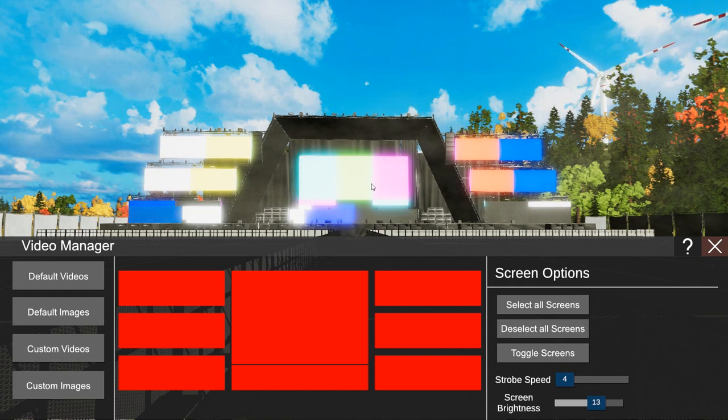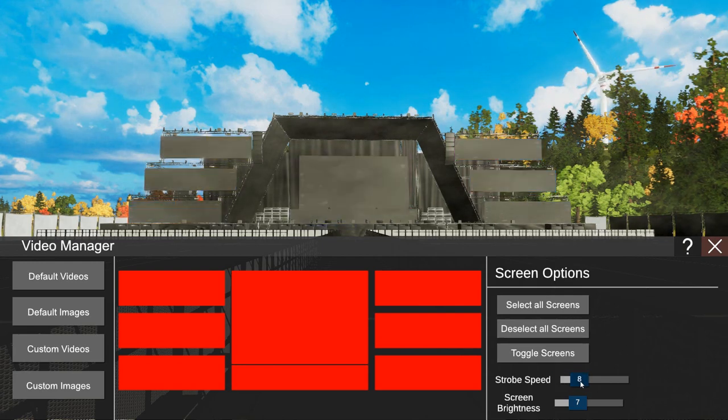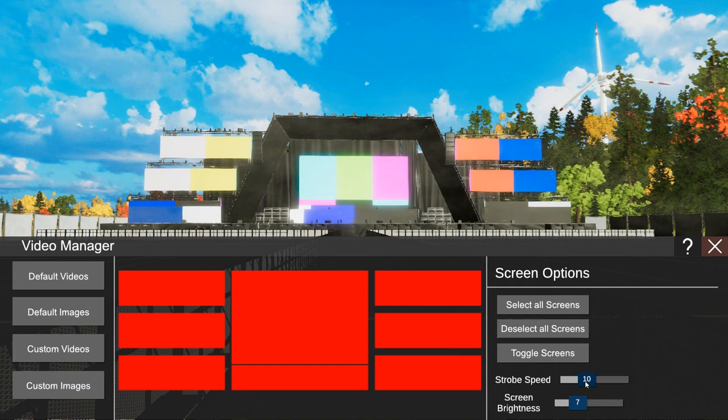As you can see, the video screens are pretty bright. So to change this, you can change it right here on screen brightness. I usually do 6 to 8. I think 7 should be good. And you can also make the video screen strobe by pressing left alt right here. And you can change the strobe speed with this slider right here to make it slower or faster. But yeah, let's concentrate on the visuals.